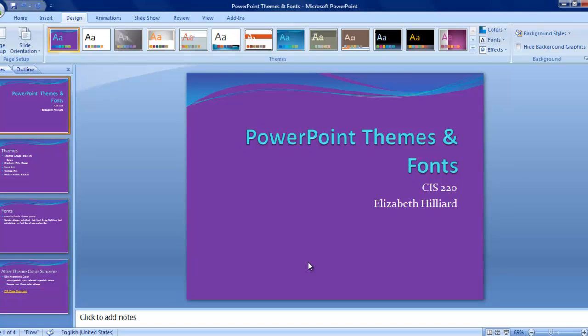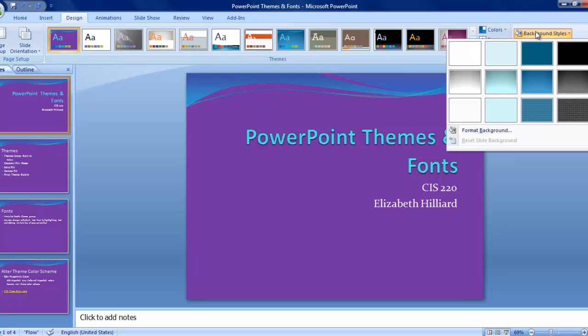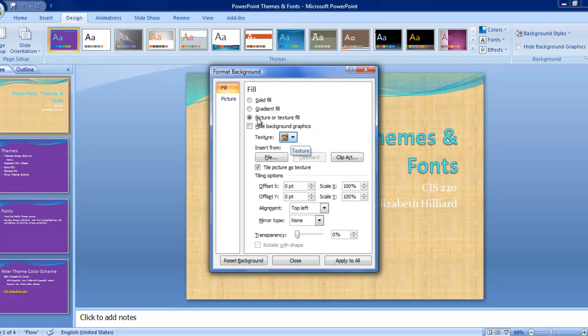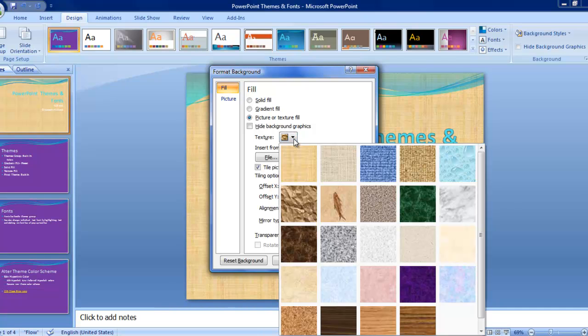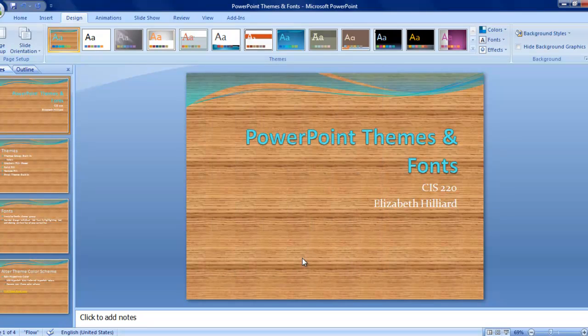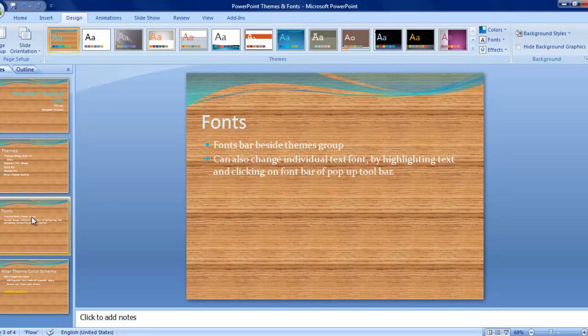Let's check out another background feature by returning to Background Styles again. Click on Format Background, select the Picture or Texture fill. Click on the Texture Picture box, select one, and apply to all. Close out. Once again, the background theme has changed throughout the entire presentation.